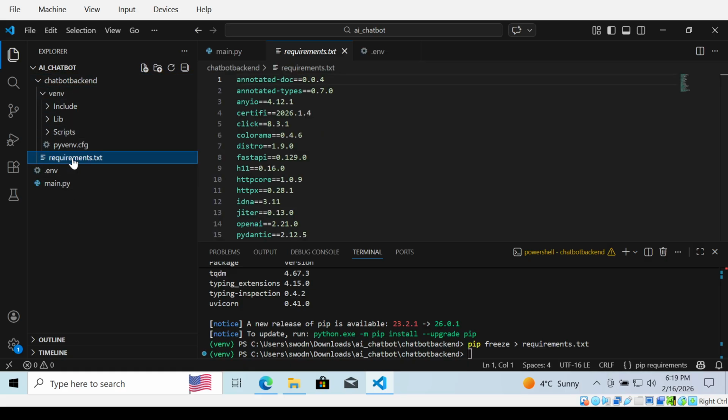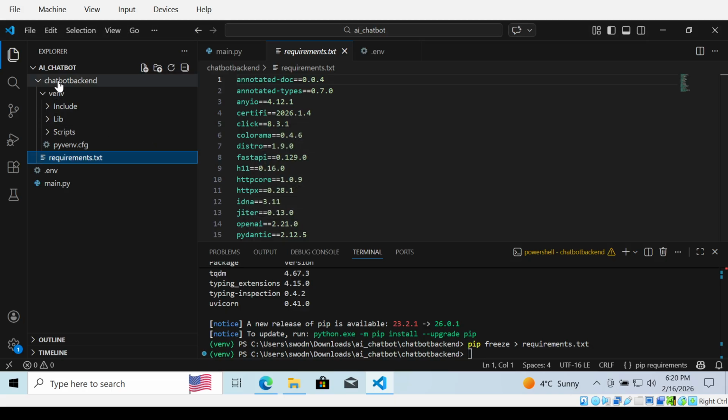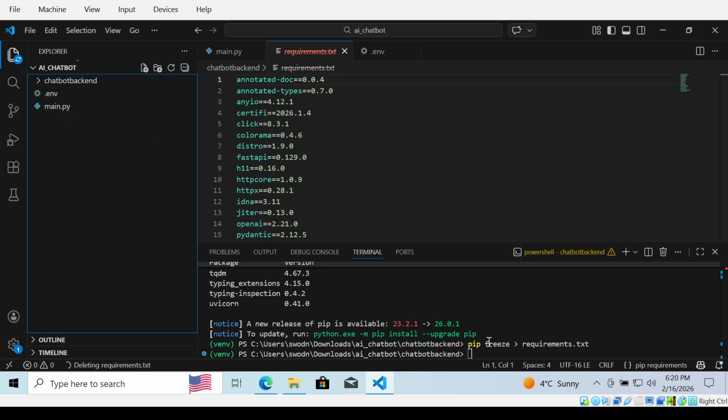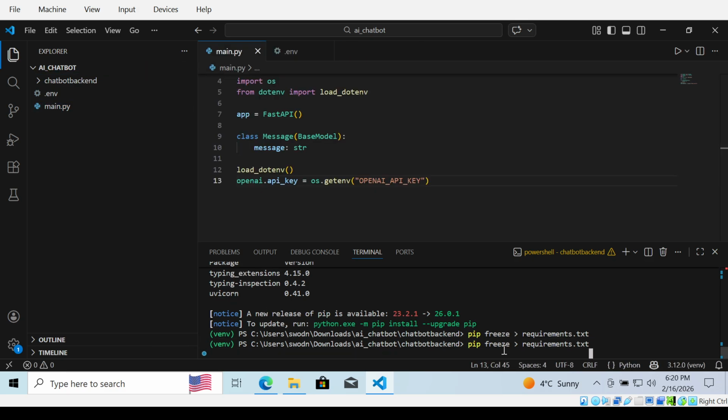Requirements.txt. Hold on, let me delete that. Move it to the recycle bin. If I just select this and run it again, is it still going to create it in the, let me do that again. I want to see where it will create the requirements.txt file. It's still inside the backend folder, alright.